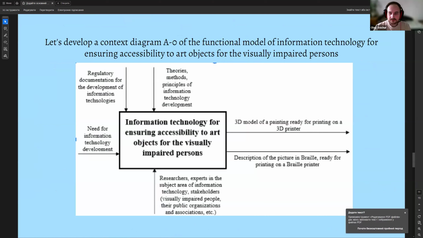So let's look at our scheme. Let's develop a context diagram of the functionality model of information technology for ensuring accessibility to art objects for visually impaired persons.